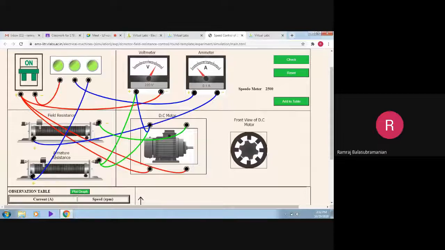For the purpose of setting rated speed, the rated speed of the DC motor is 1500 RPM. After giving supply, or after making the switch on position, we need to set the motor to rated RPM, I mean 1500 RPM. For that, I need to vary this armature rheostat once.